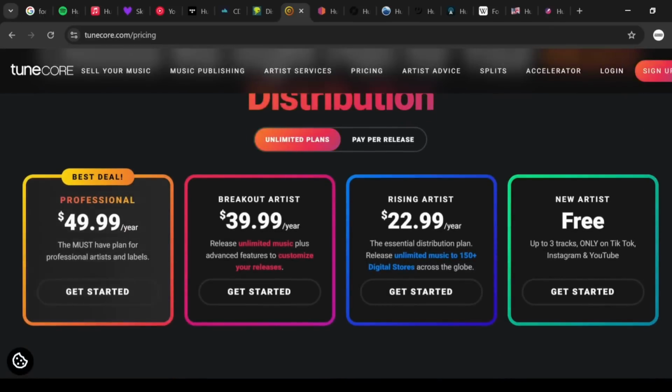TuneCore offers a free plan, but it only distributes to TikTok, Instagram, and YouTube. For full distribution, paid plans start at $22.99 per year. Take your time to compare these distributors and pick the one that works best for you.